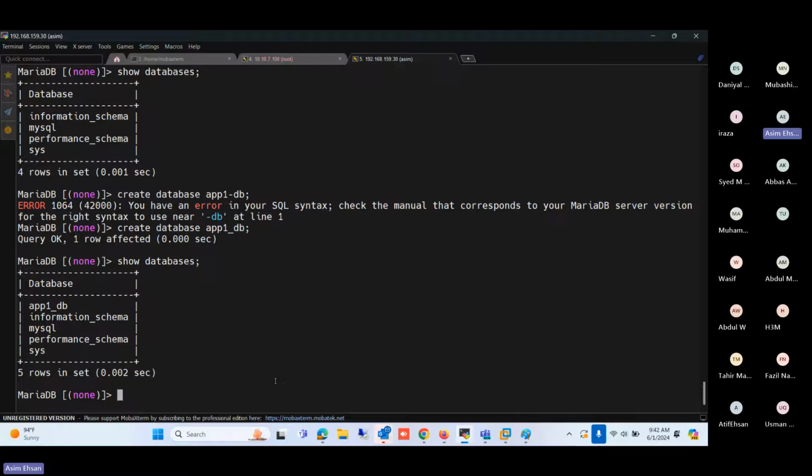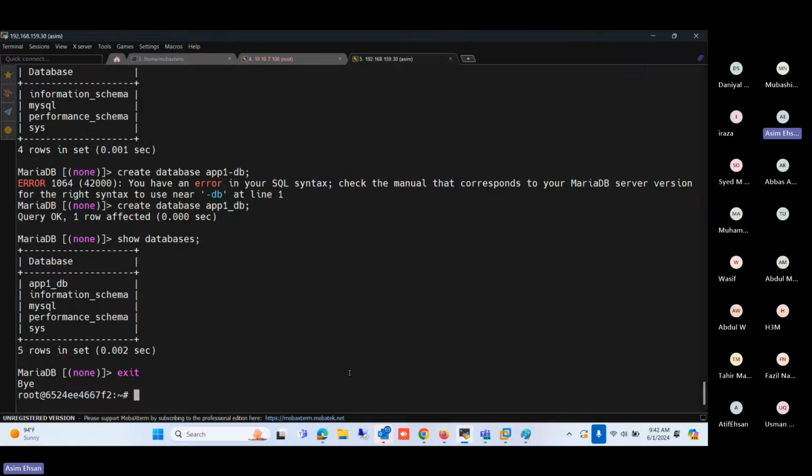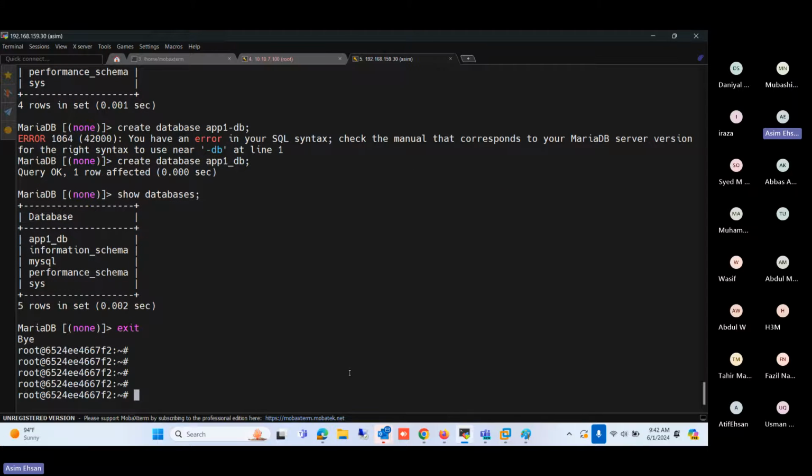Now you can create the tables inside it, and whatever schema is provided by your developer, you can import it here. This is another story. But I just created a database. I exit from here. Now I am inside the container. Actually, I was inside the terminal, the command line of the database.